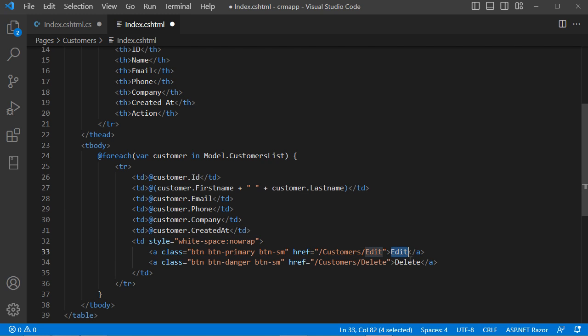Then here we have the edit button and the delete button. When we click on edit, we will go to the edit page that should be created in the customers folder. And we have to provide this page with the customer ID. So just here, let's add a question mark and a parameter called id, and it is equal to the customer ID. So we can copy this and paste it here. Let's do the same thing with the delete button. So later we need to create the edit page and the delete page.